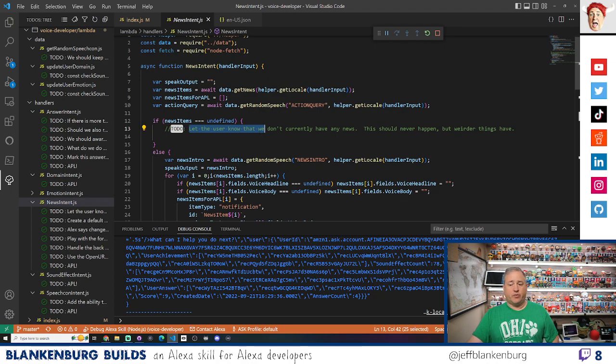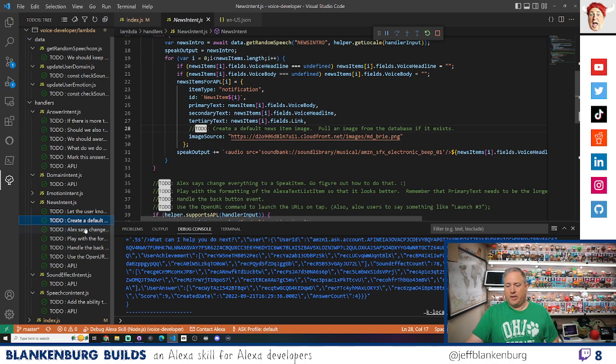But if we don't have any news, we should have something that we do, and so we want to make sure that that happens. This one is create a default news item image. That's because I'm actually bringing the news into APL, and I want to make sure that all of that news is showing up and you can read it appropriately and scroll and see images. But my expectation is that there will be a small image for each news item to be used visually as well. So anyway, lots and lots of little things like that.